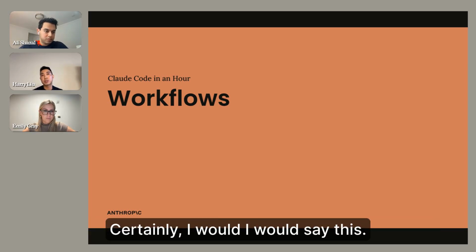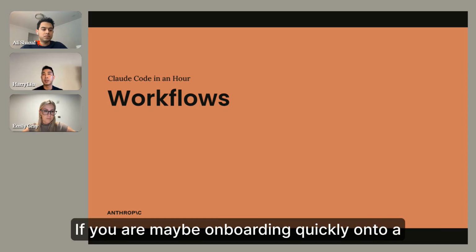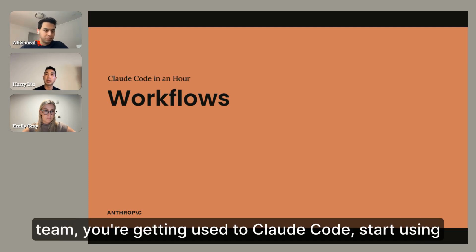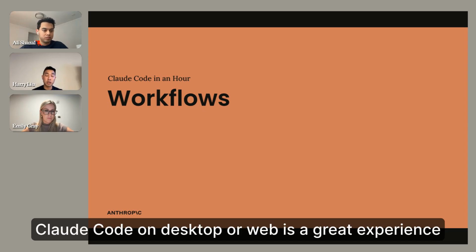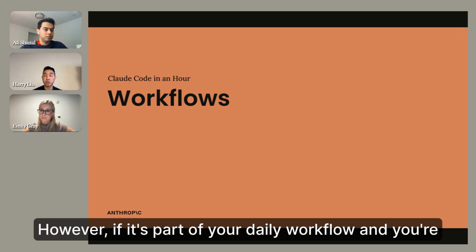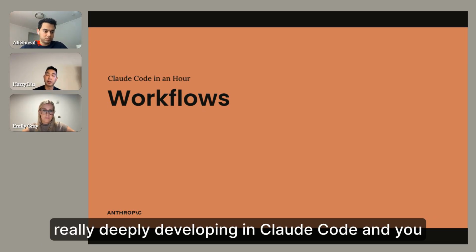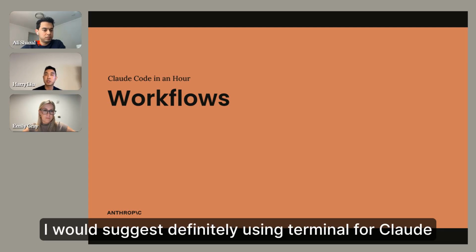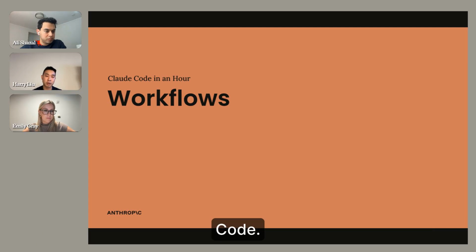Certainly, I would say this: if you are onboarding quickly onto a code base, and maybe you're a new developer on the team getting used to Claude Code, using Claude Code on desktop or web is a great experience to start trying it out and testing it. However, if it's part of your daily workflow and you're really deeply developing in Claude Code and you have the repository cloned to your computer already, I would suggest definitely using Terminal for Claude Code.